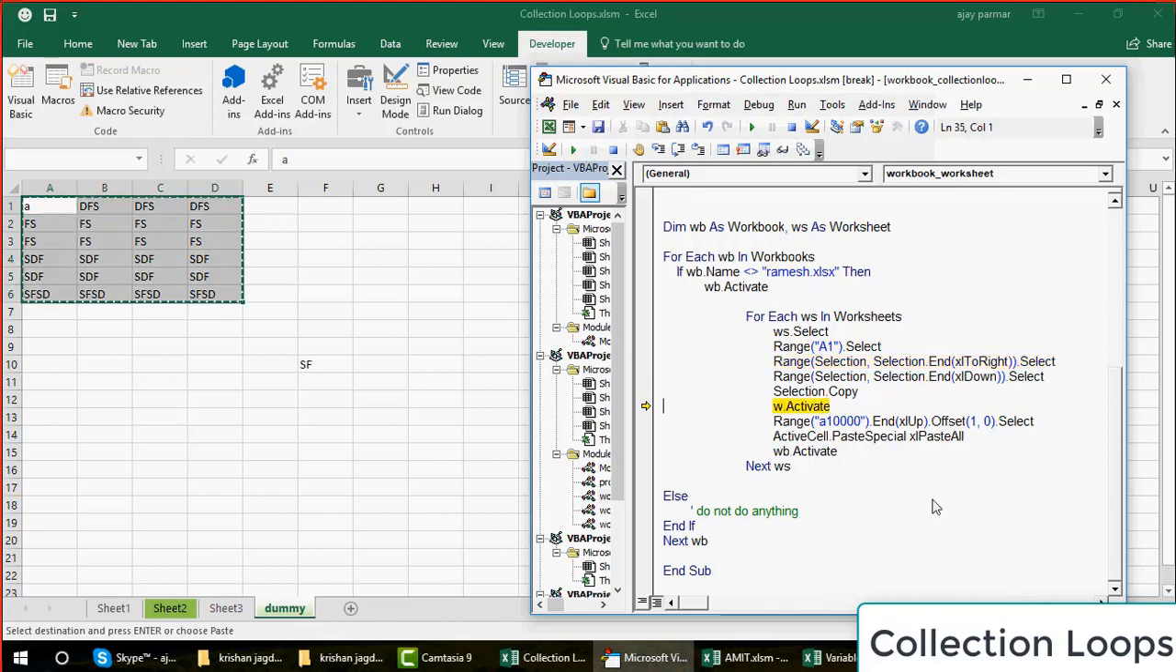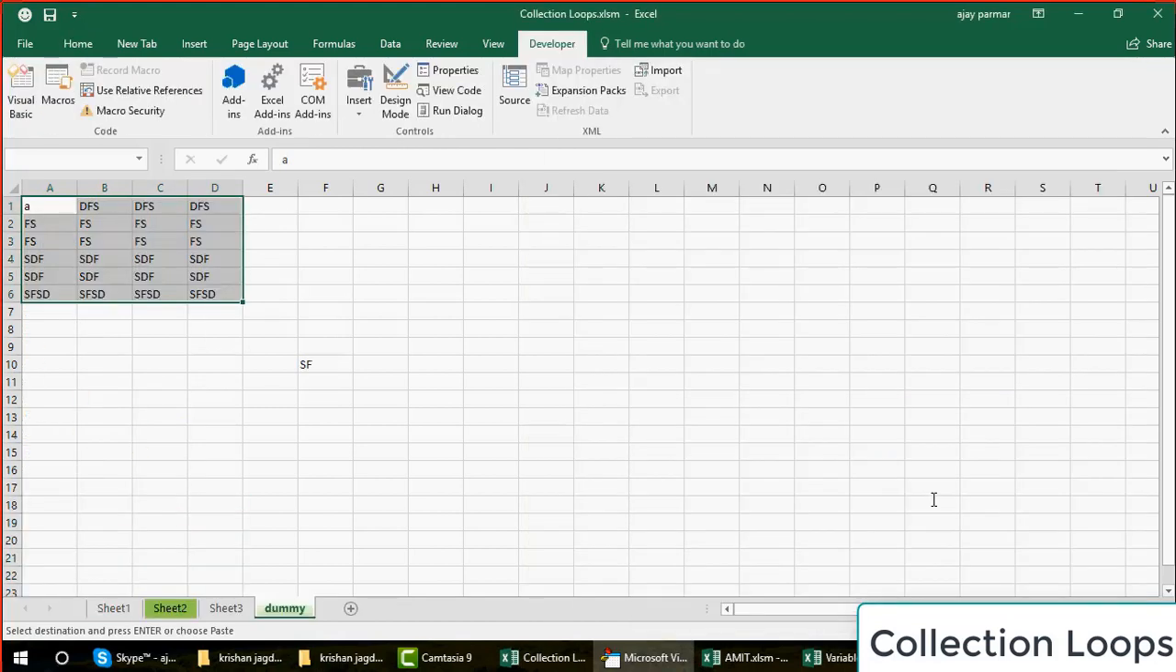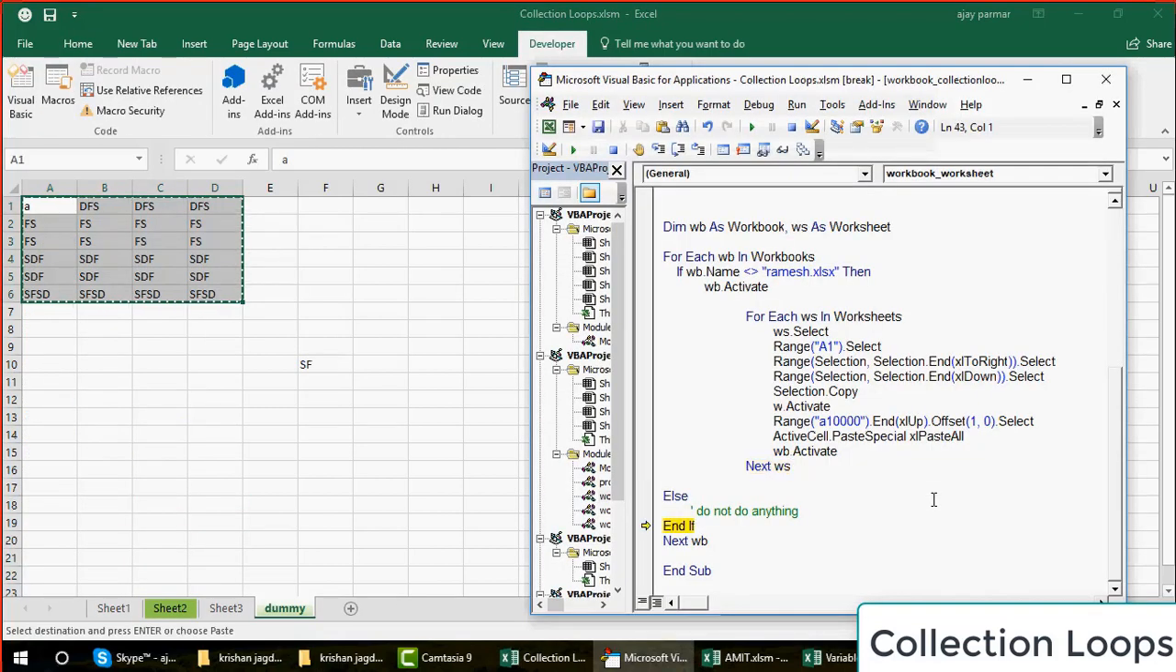You can see that you have done. All the sheets are covered, right? So automatically the loop will exit. Time to go for the next workbook, guys. So what is the next workbook? Let's go and check that.